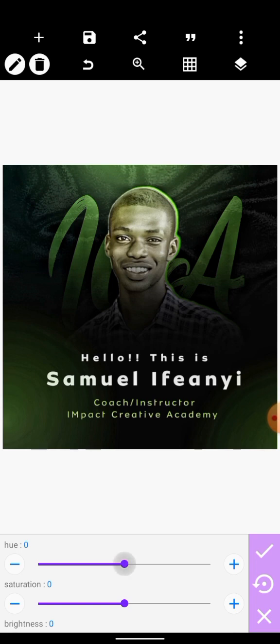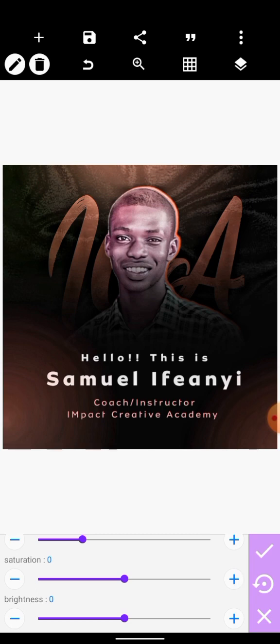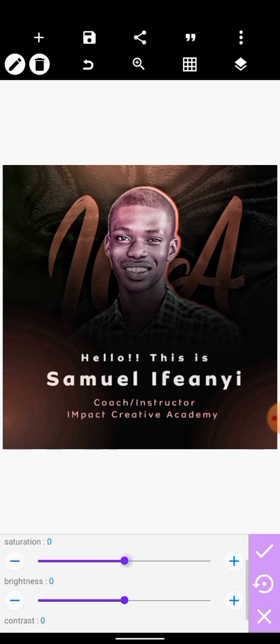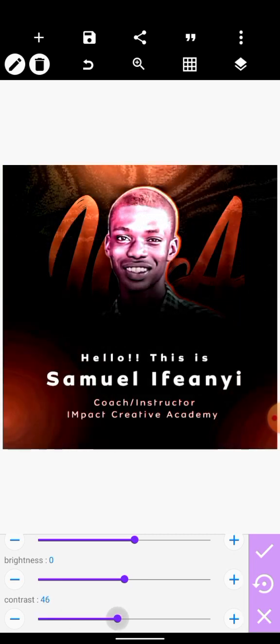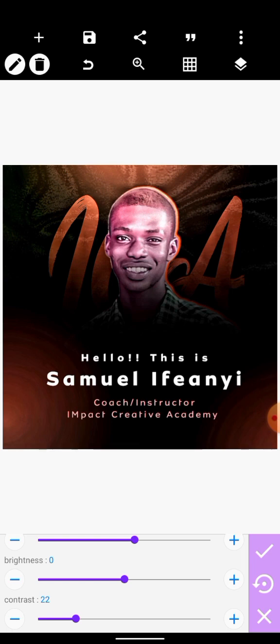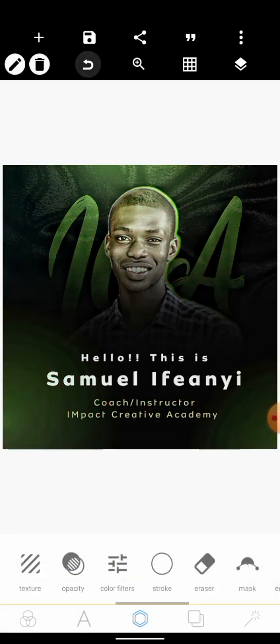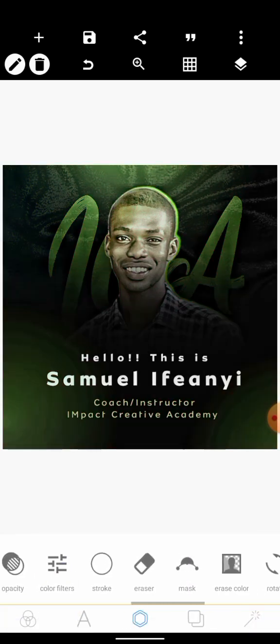So if I increase the hue, see the color is changing. I want to edit the color of my designs. I think this color really makes sense. Wow, it's beautiful. So saturation is to reduce the color, to desaturate the picture, almost turn it to black and white. We have our brightness to increase the brightness of the picture, and our contrast to also increase. So you can choose to edit the picture the way you want in your color filters. You use it to tamper with the colors.